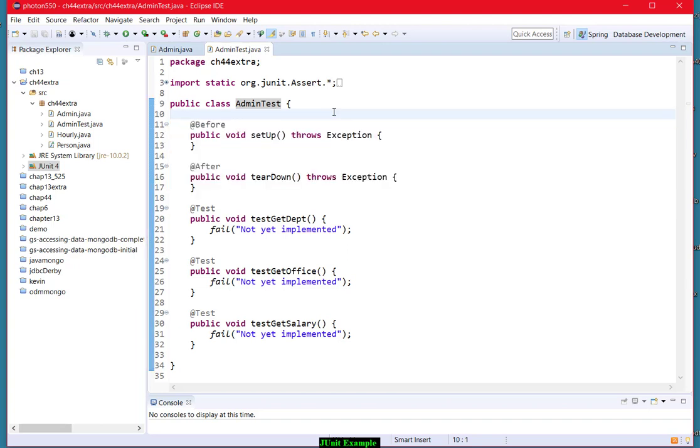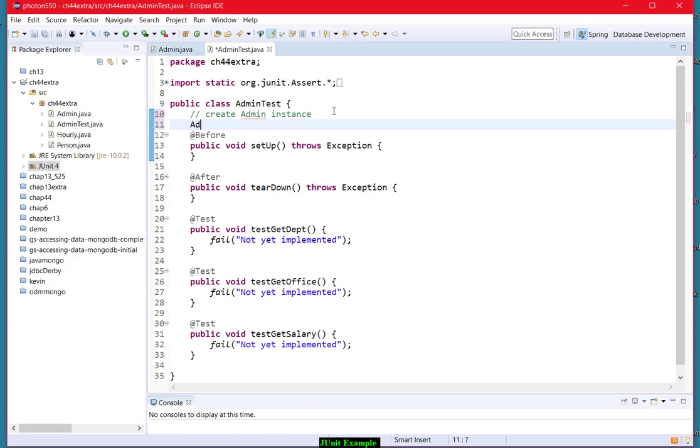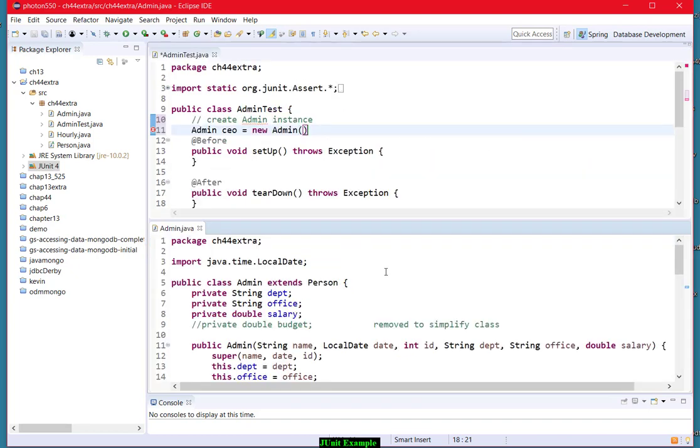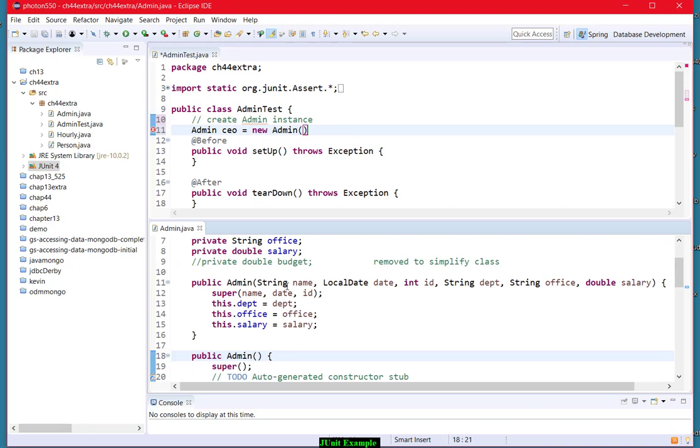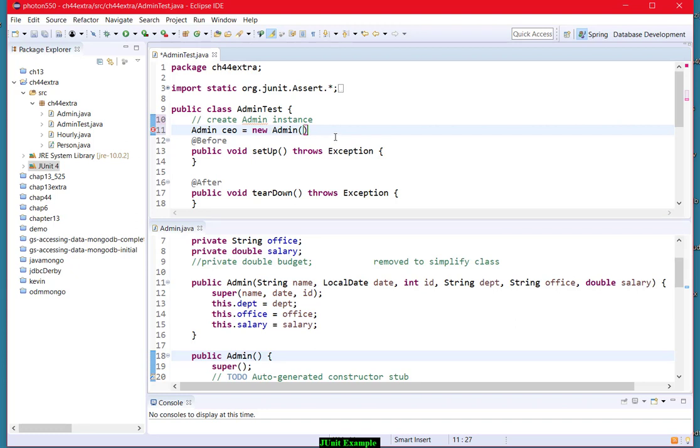But the first thing that we have to do is create an instance of admin. So we'll create an admin object, an admin instance. And in order to do that, we're going to be using class admin and running its constructor. I'm going to call it CEO. And of course, we'll run the constructor, new admin. Now, I don't remember everything that's supposed to be in there. At least I don't remember it in the right order. So I'm going to drag the admin class down here so that I can see the constructor. And now I can see that I have to enter the name as a string, then the local date, and so on. So we'll carry on with that.